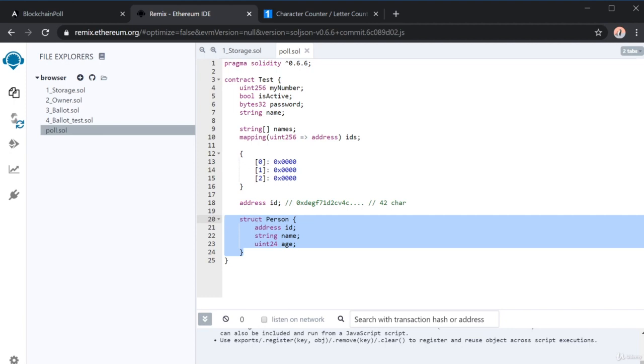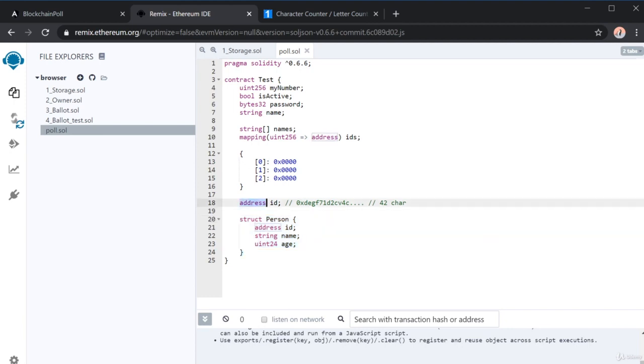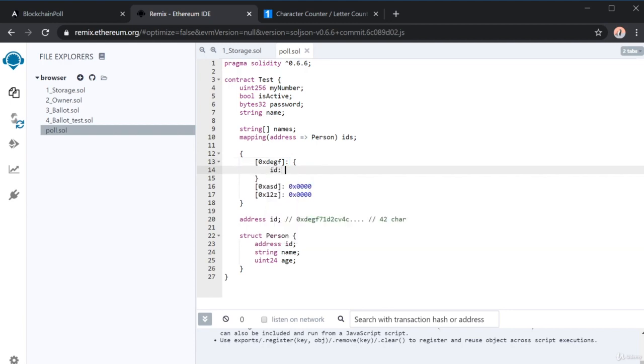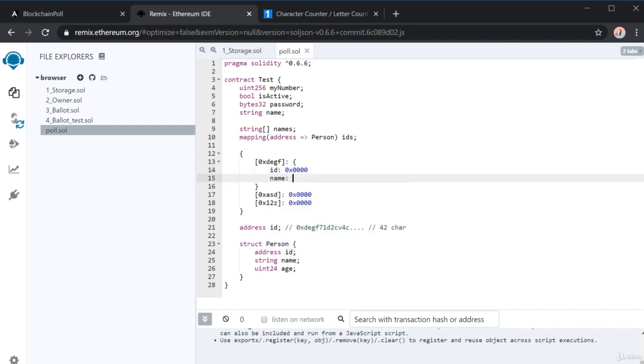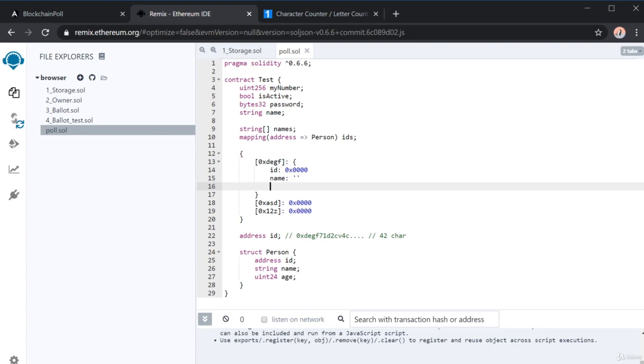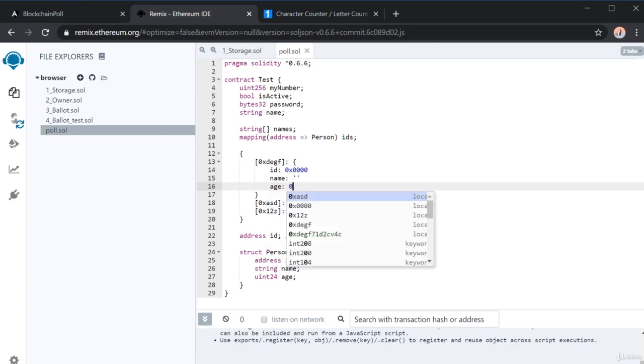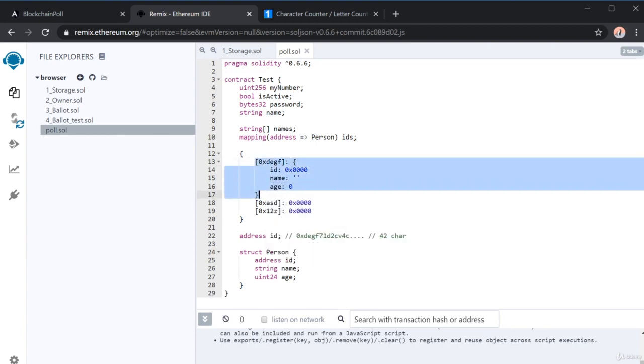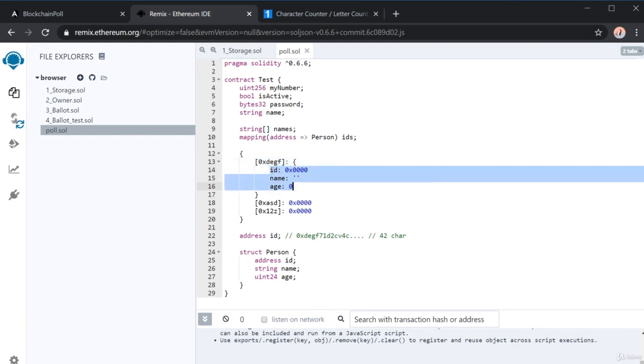So with the mappings, we can even have a mapping of the address to the actual struct, something like this. So each address would be mapped to a person, which would be initially a struct of that person: ID, which would be empty, name, which would be an empty string, and then also age, which would be 0. So it would create these mappings by default, address to the struct of person.